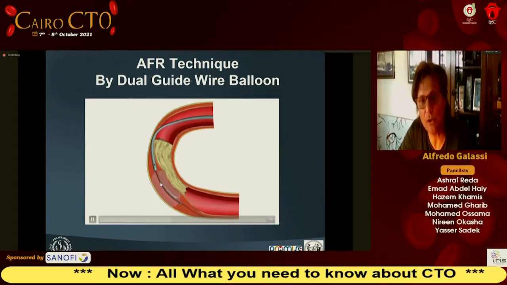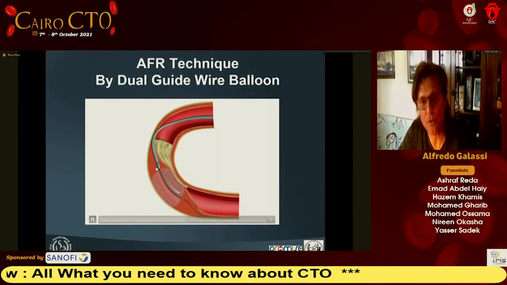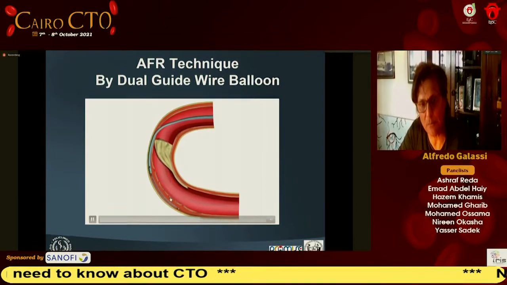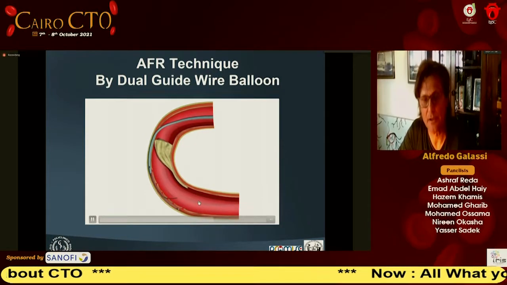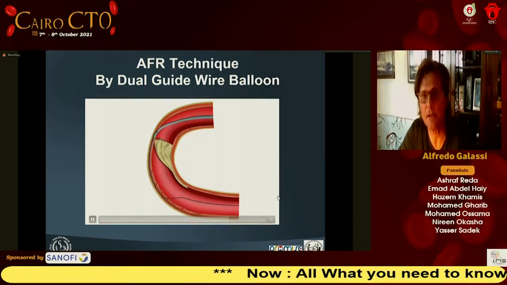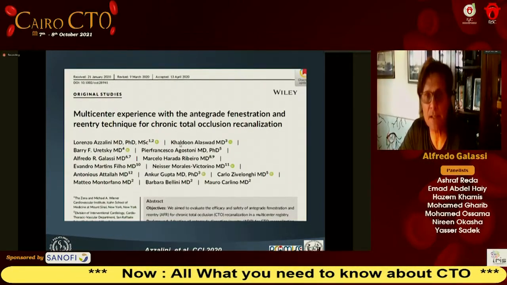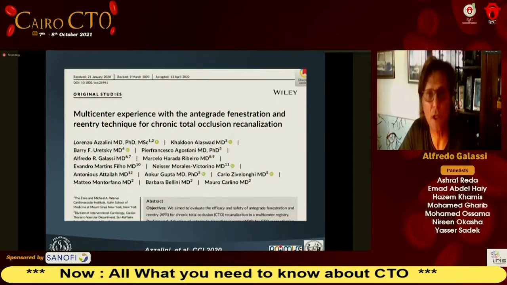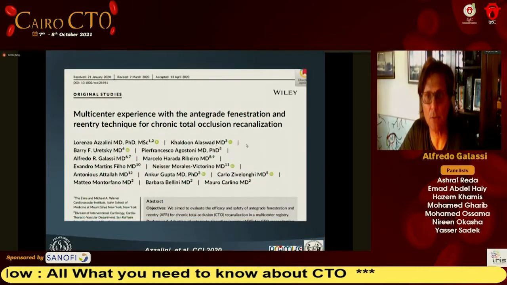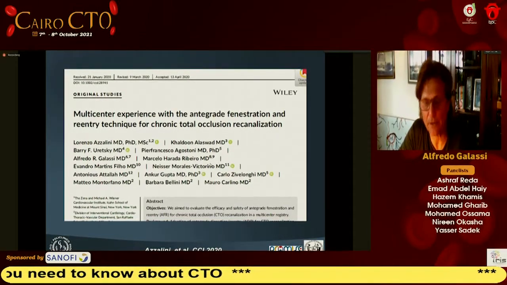Then, inflating the balloon, the tearing of the vessel and the retracting of the balloon permits the wire to re-enter into this tearing of the intima, making the revascularization probably easier. This is something that is a feeling, but it's not only a feeling, it is true. We did a multicenter experience. I'm very happy that Khaldun Ashwad is also with us among the moderators, as he was part of this study.